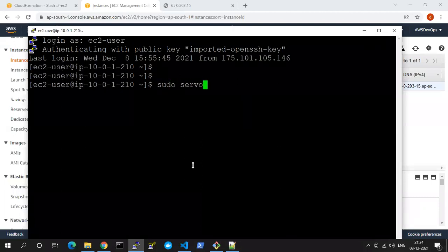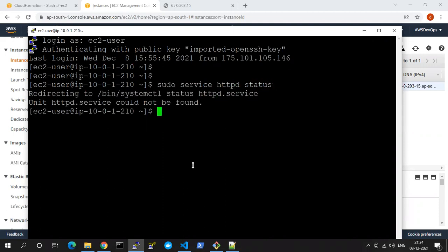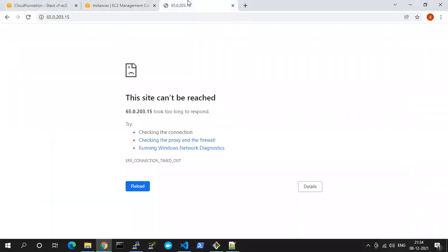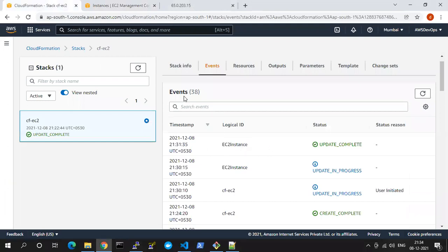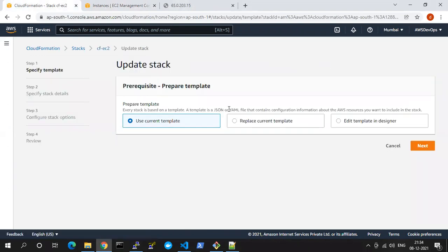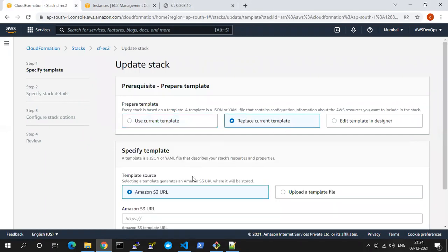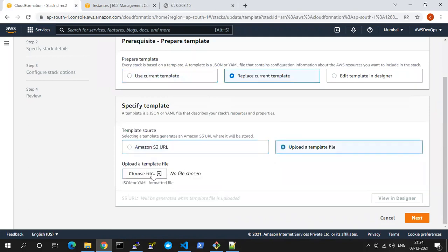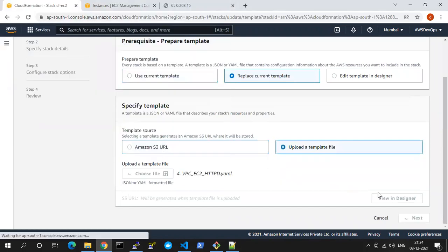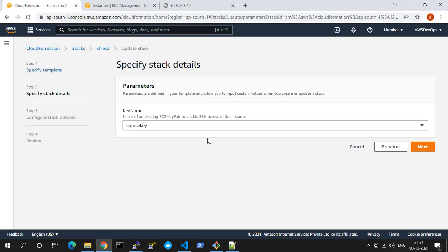So service HTTPD status. Service is not installed there. Let me do one thing. I'll update the stack once again, because something failed here. Let me update this. Use the current template, replace the template. I'm using the fourth one. Both will be the same. Fourth key.